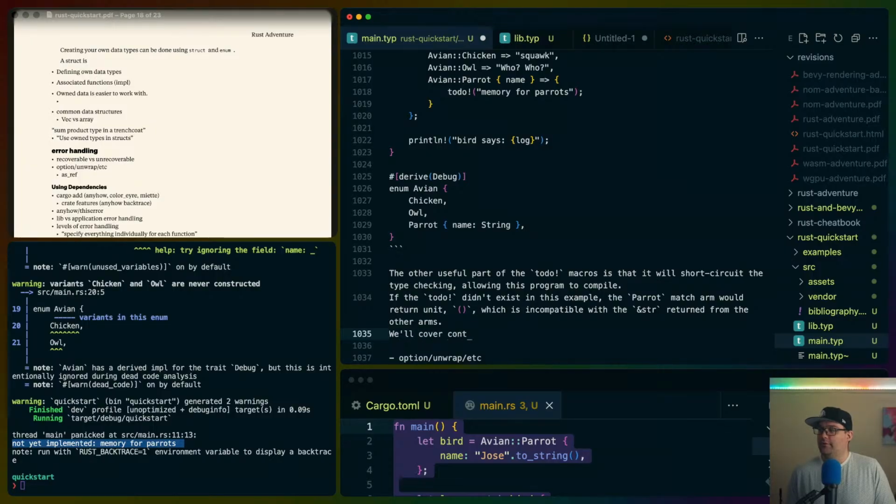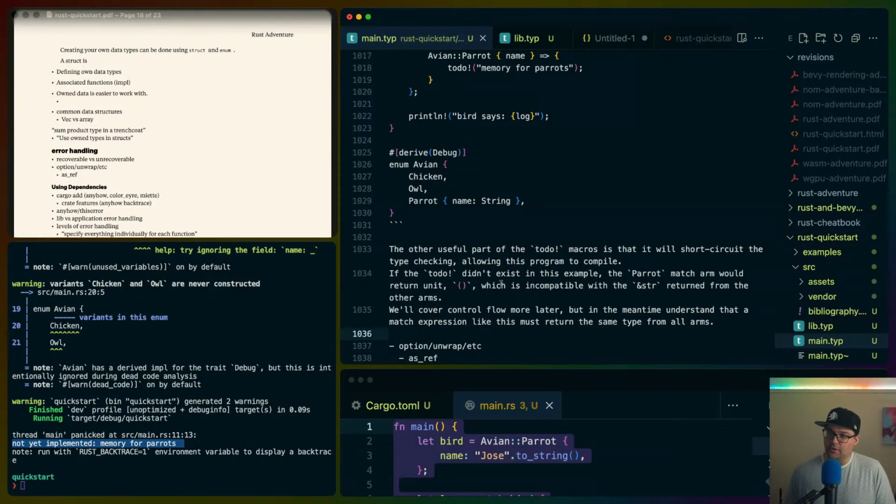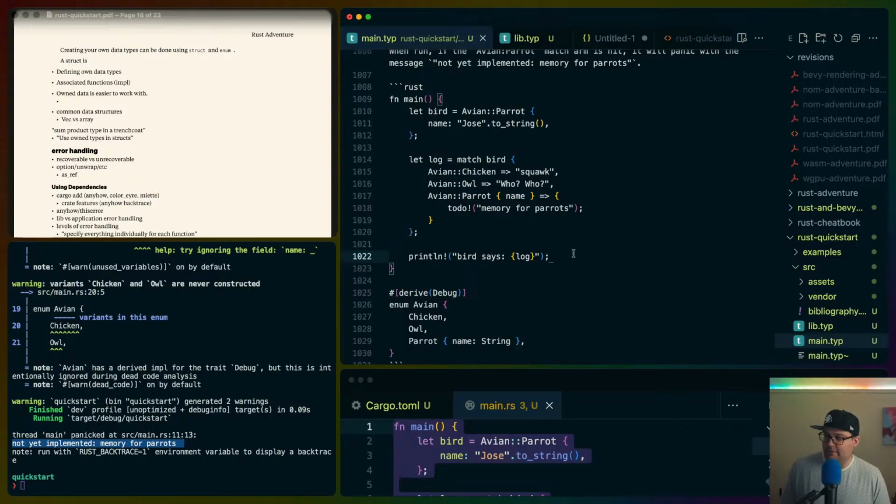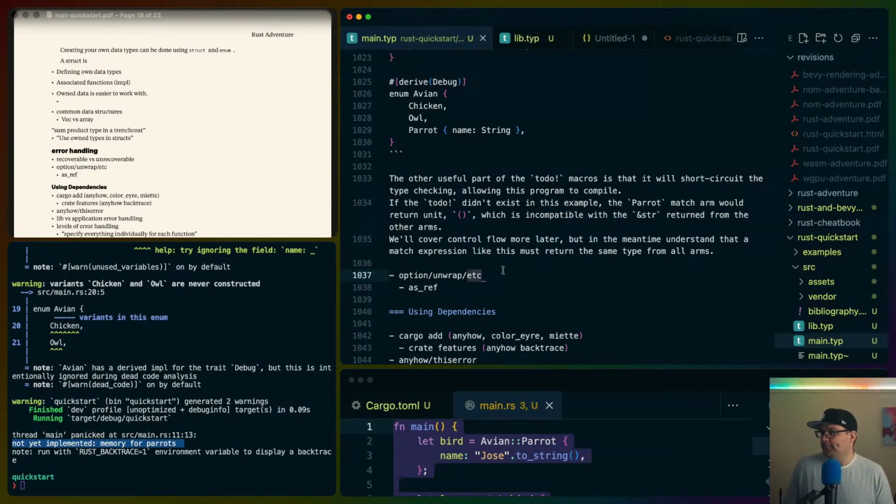We'll cover control flow more later. Meantime, understand that a match expression like this must return the same type from all arms. We haven't covered control flow yet, so this is a little bit early, but I think we can get away with it because this is kind of the shortcut video.